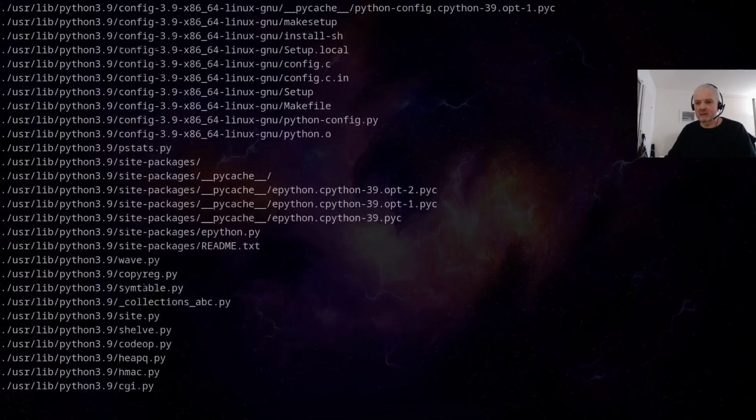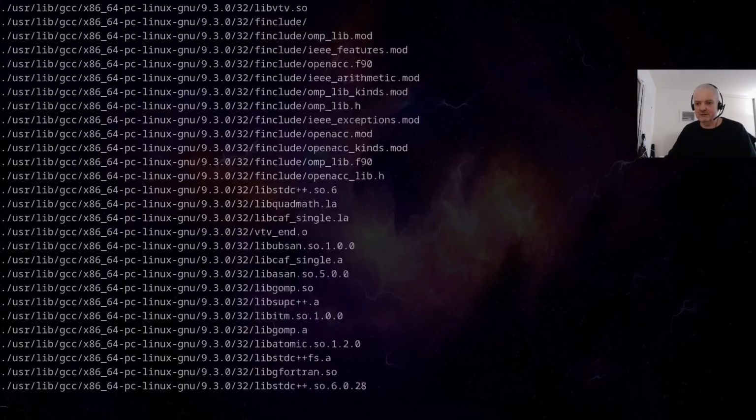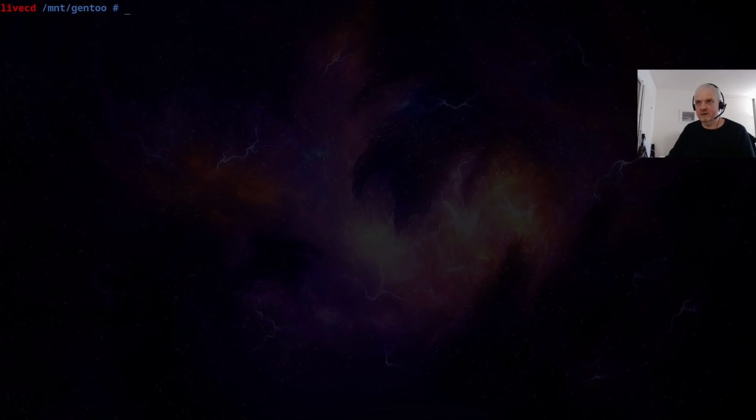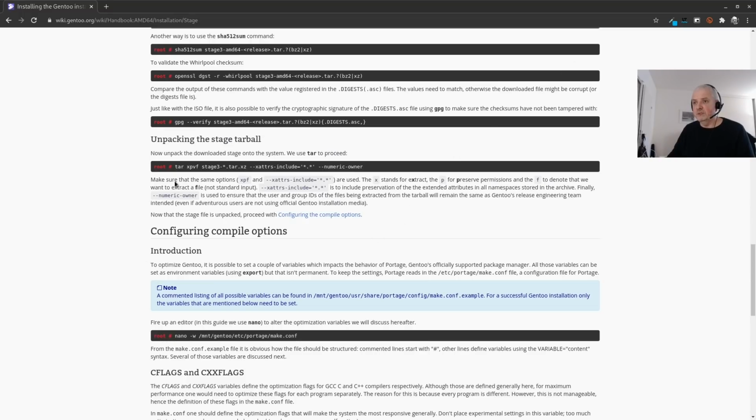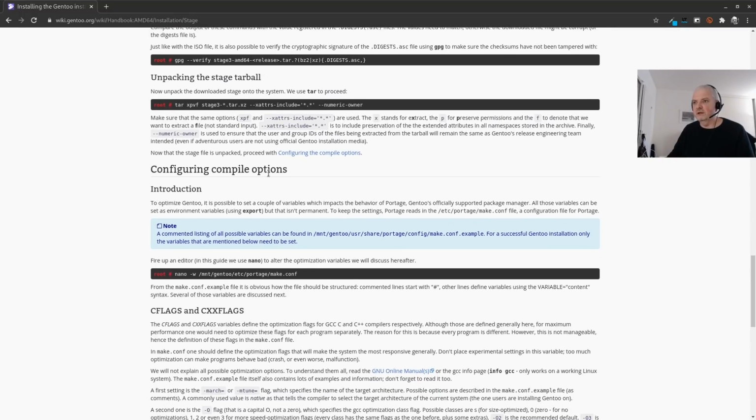So this is going to take a couple of seconds to extract. There you go. So let's clean up our terminal and let's go back to the manual. So this is done. So what we need to do now is configure the compile options.